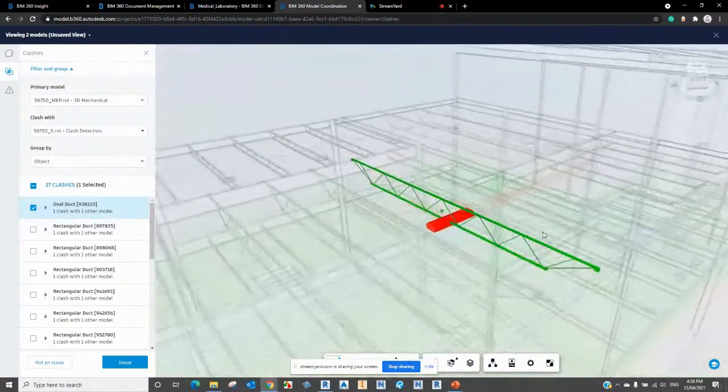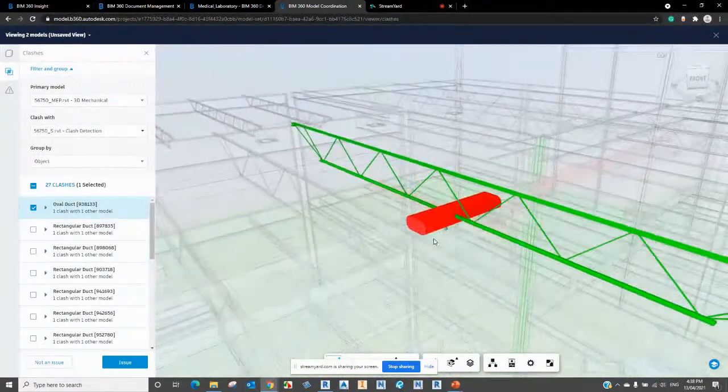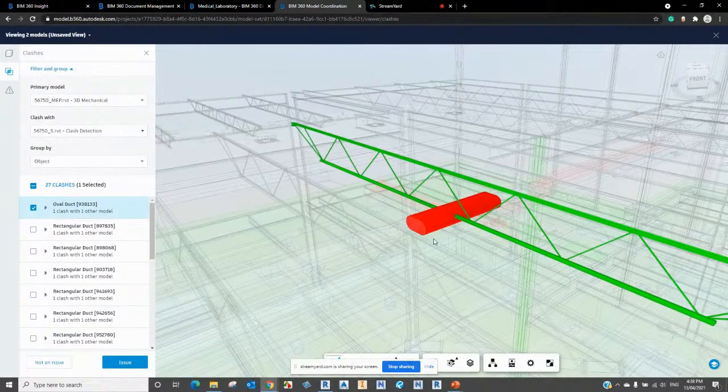Let's say this is the clash, and I need to notify somebody that they need to resolve it. This is where I can click on this clash and say issue. What this does is it creates an issue about this clash. And then, as I mentioned earlier, I can notify an individual, a role or a company about this.